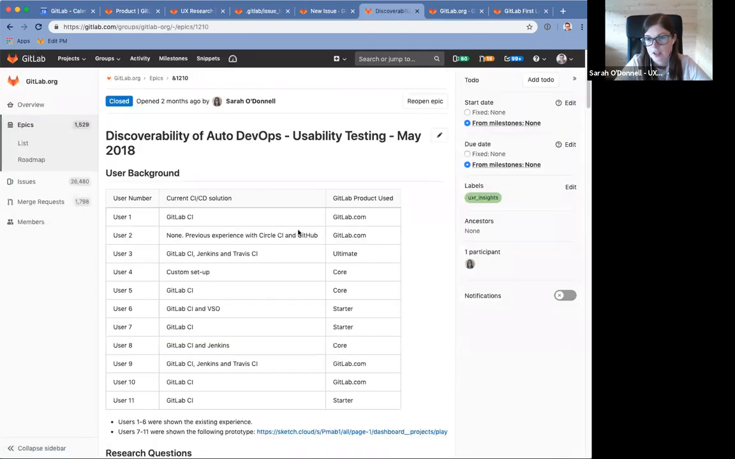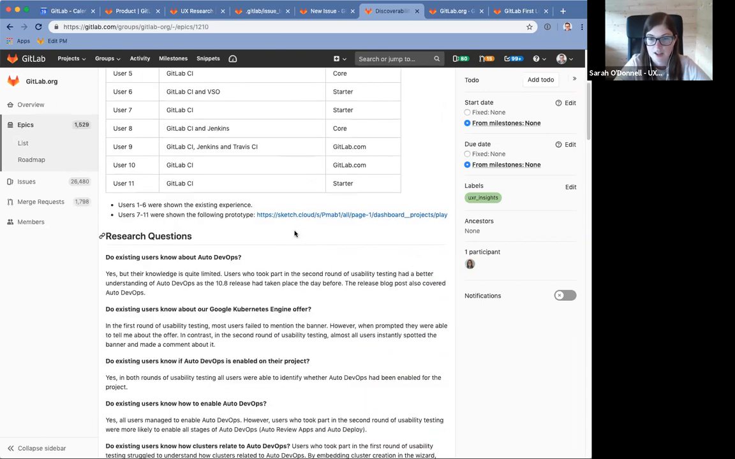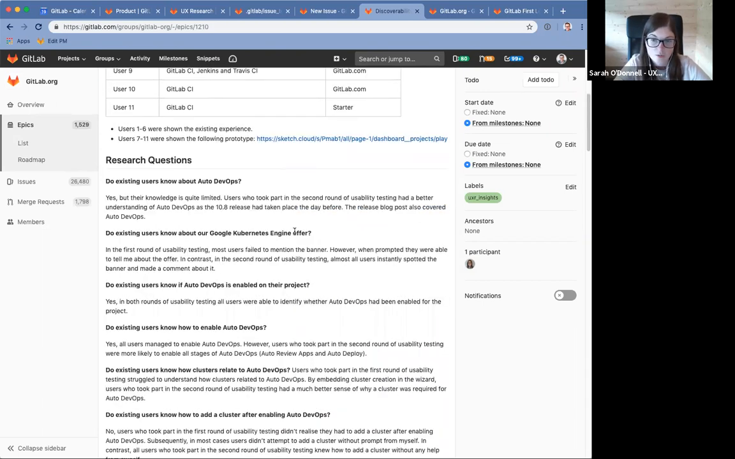Yeah. And then inside the epic, we're giving a bit of the user background and the research questions that we were asking. We are still working to flesh this out a bit more. We're going to add an executive summary, and then continue to add more goals and hypotheses and things like that. So at a high level, you'll be able to read through this and get an overview of what was happening during the study.